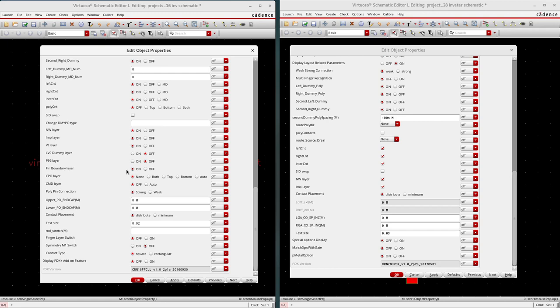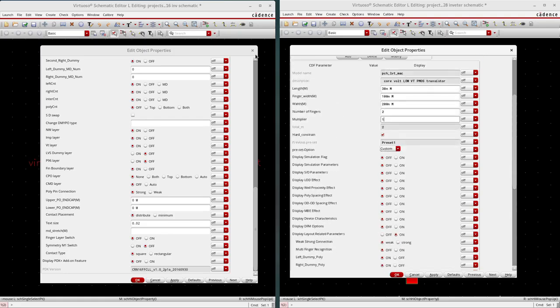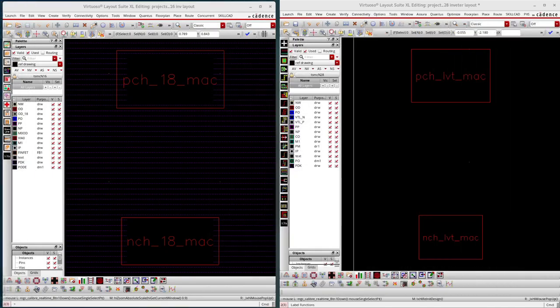Apart from that, I don't think there is any major difference here. These are all the schematic properties related to 16 nanometer, and what we have on the right side is our 28 nanometer. Okay, so let me generate the layout for you to understand in a better way.